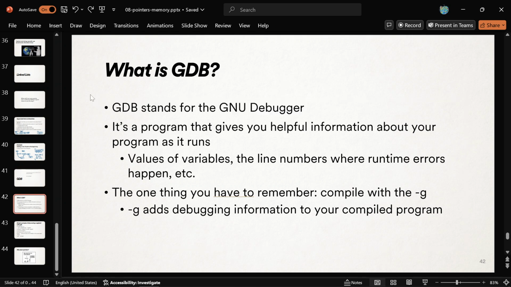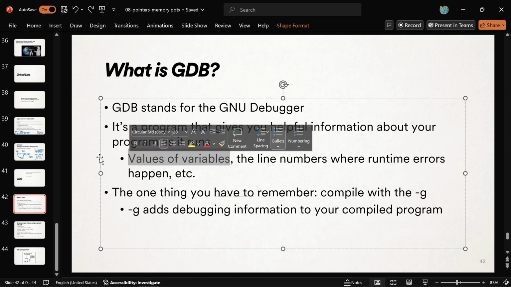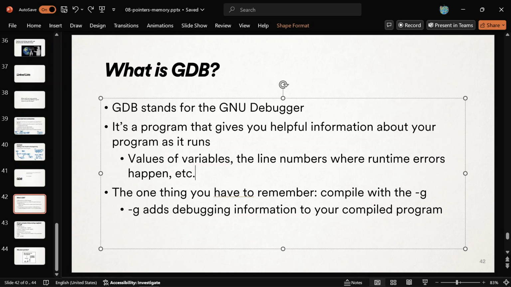It's made by the same people who made G++. G++ stands for the GNU C++ compiler. And it's another program that lets you run your own program inside of it, and it will give you helpful information about it. So it's just the greatest thing ever once you learn it. You'll learn it even more in CSCI 41, but this is a great time to learn it at the start. Even if your program crashes, it will tell you the values of the variables. It will tell you the line numbers where things went wrong. It is the best thing.